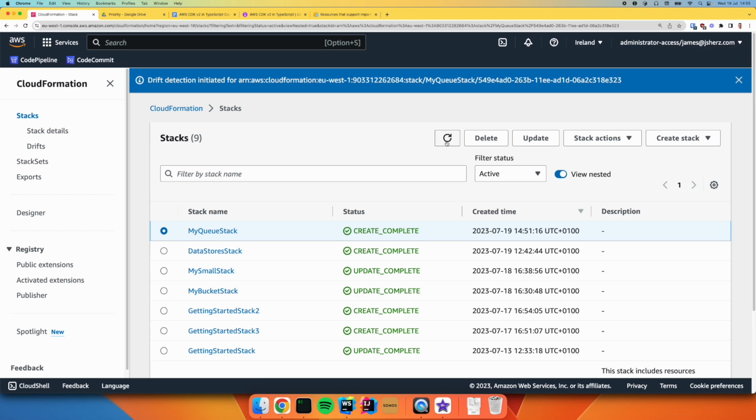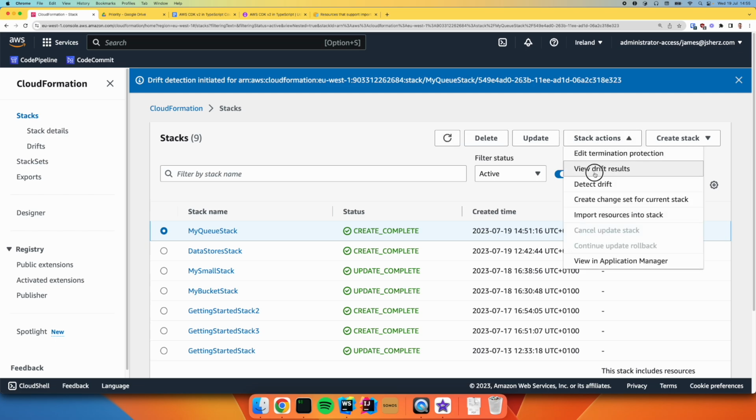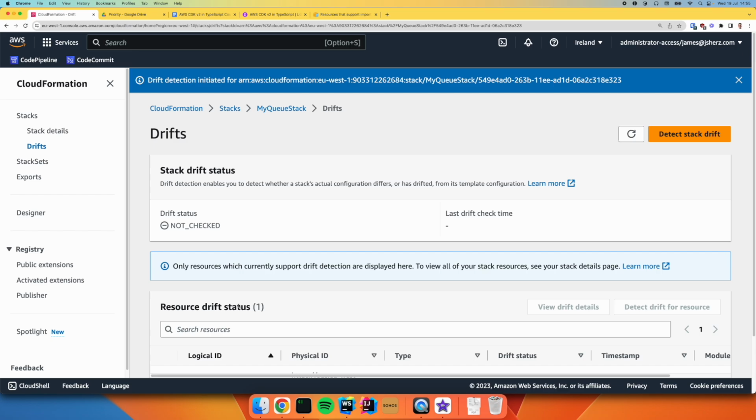It will take a little moment. Obviously, if you have more resources, it's going to take longer. And let's see if we can go into stack actions and view drift results, see if it's ready. Okay, so we're still waiting here while it says not checked.